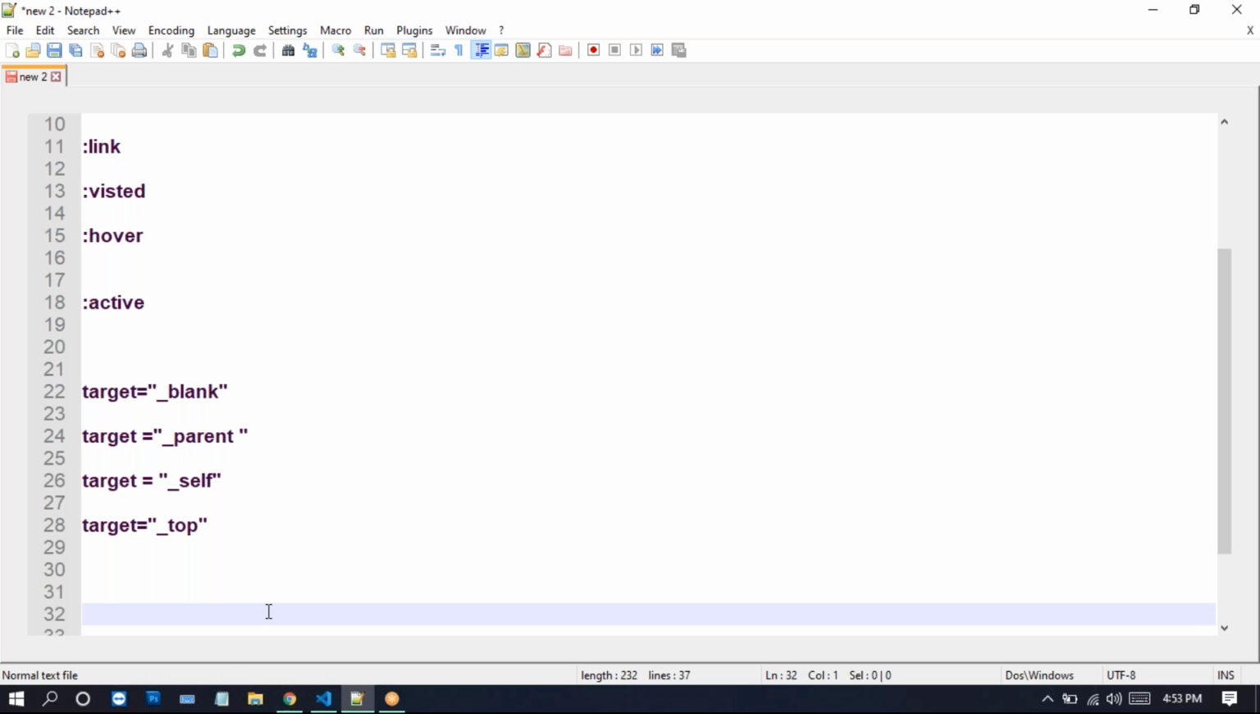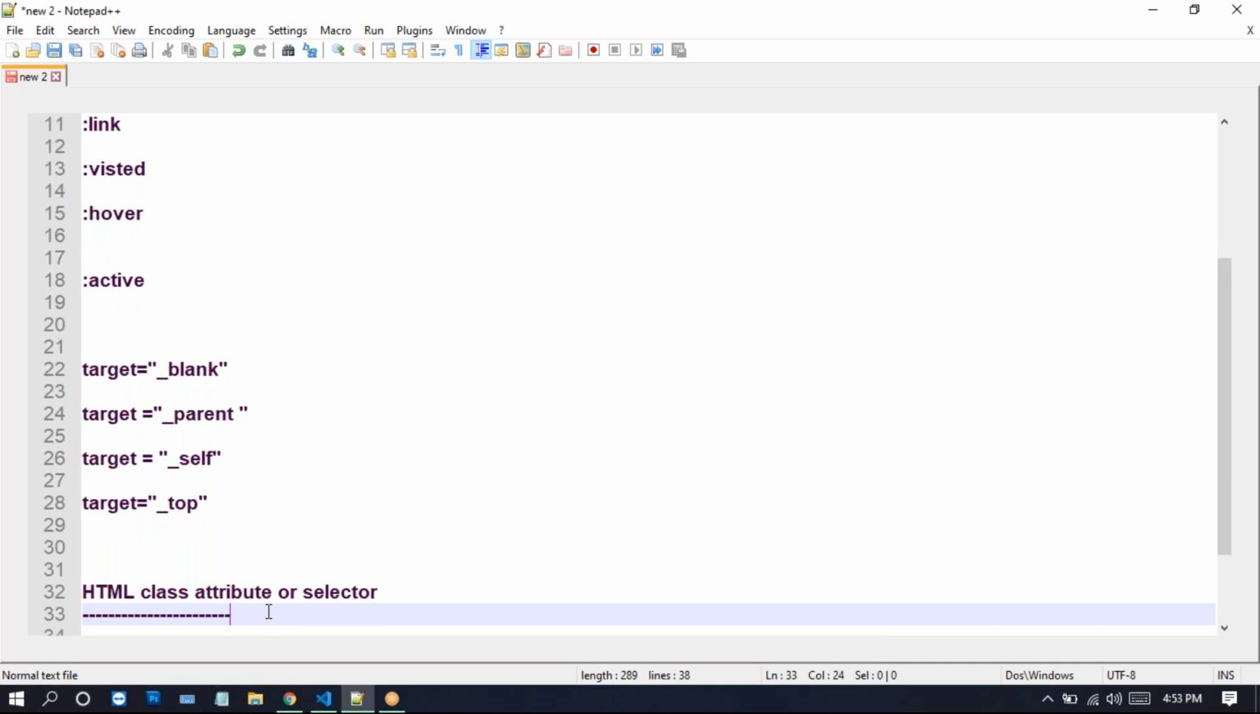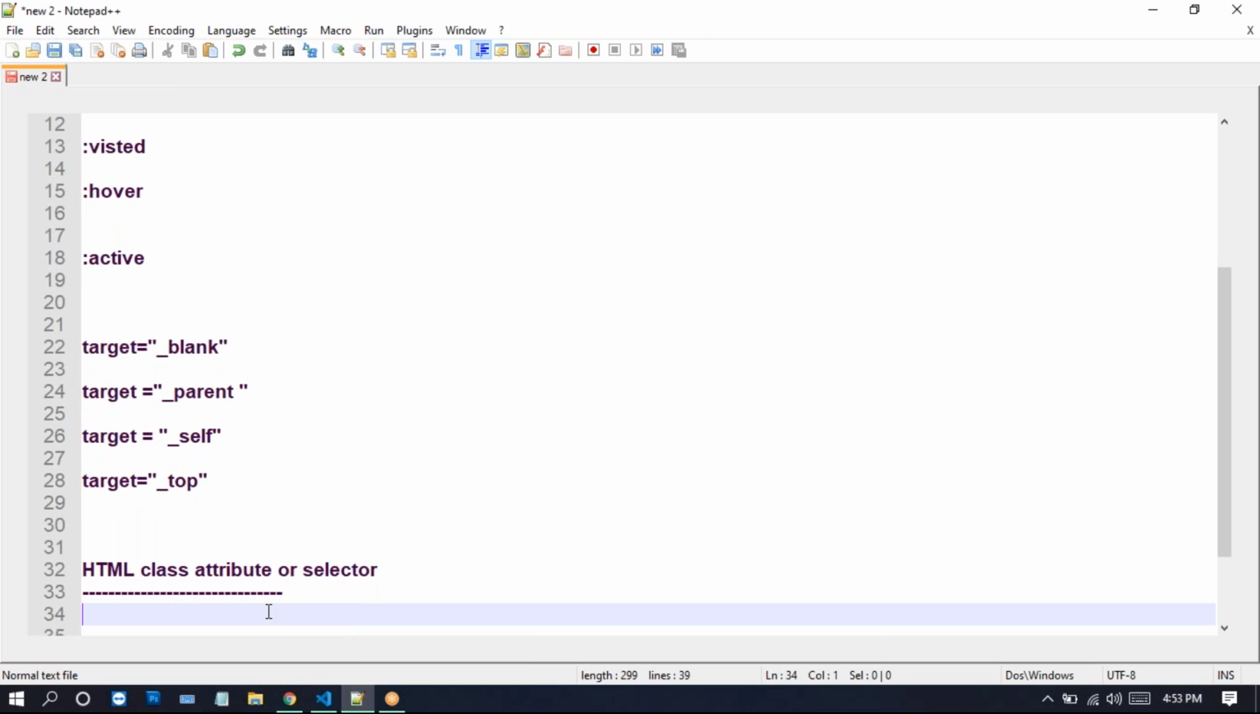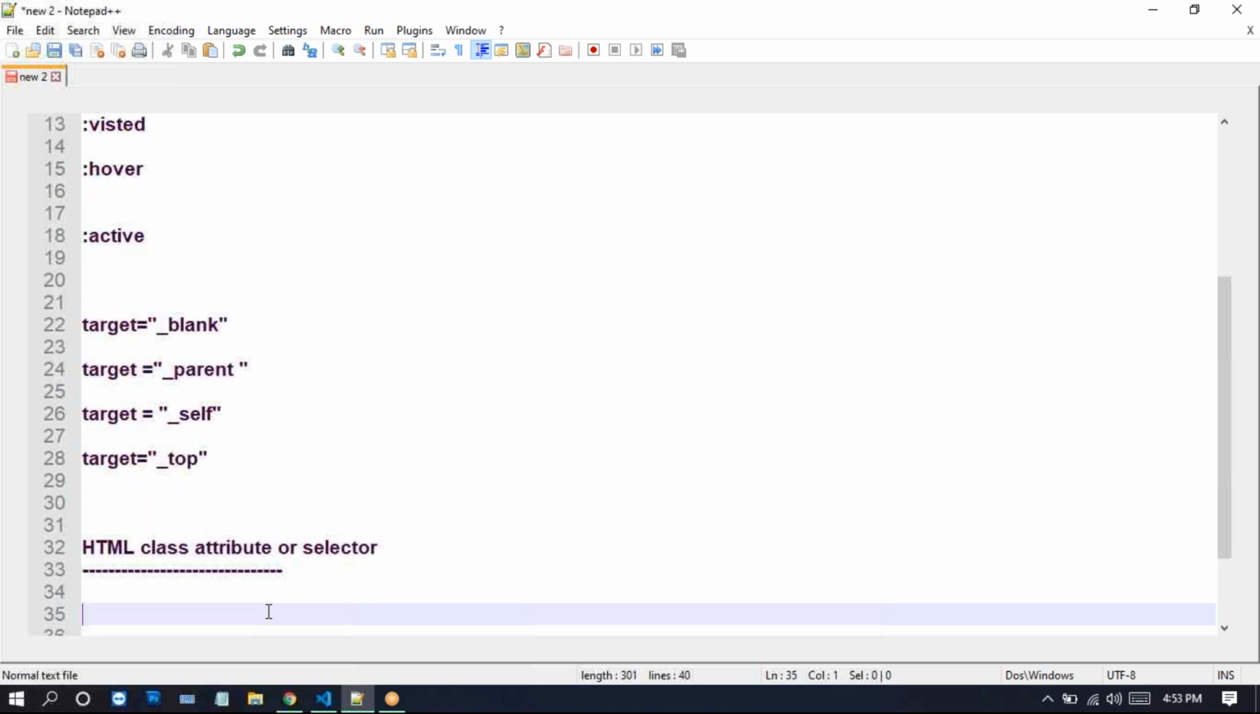Next coming up, HTML class attribute, or class selector. This HTML class selector is used to specify the class for HTML elements, or class for HTML tags. Here we can apply multiple class names. We can share multiple elements with the same class name. We can apply the same class for multiple elements.